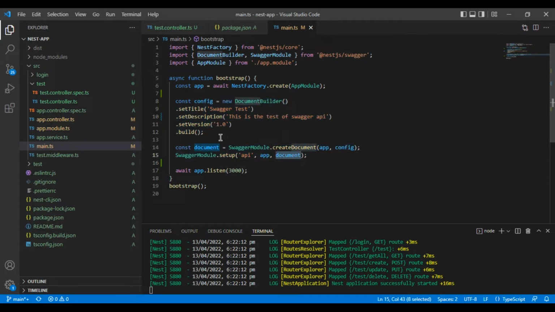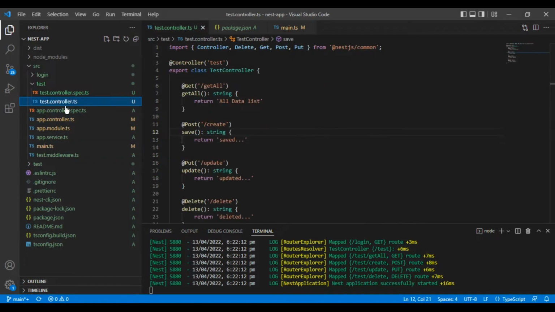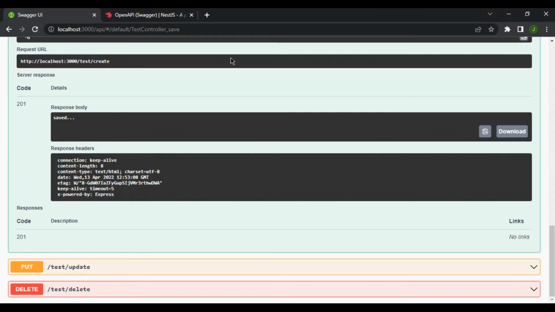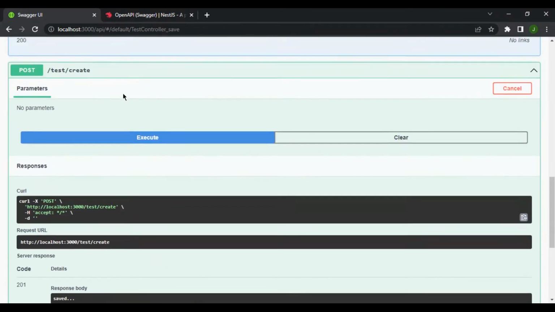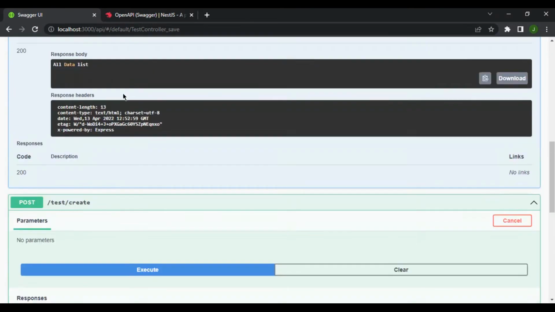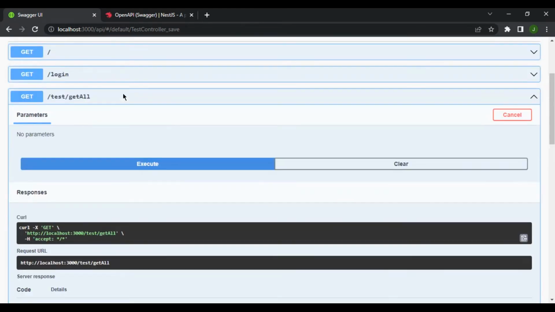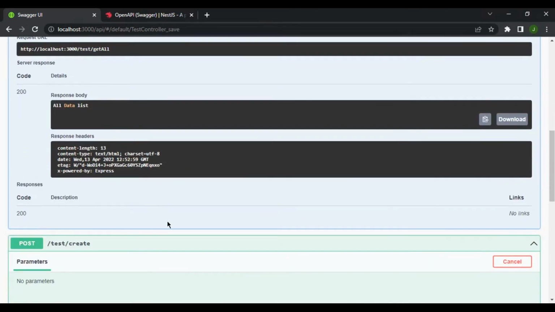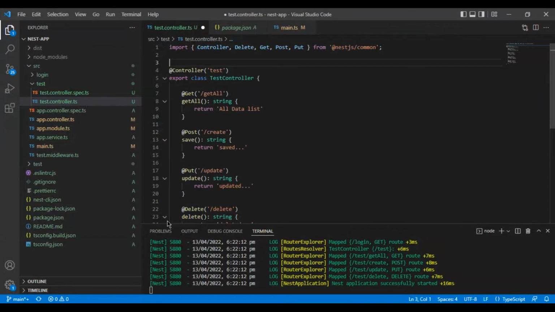Once the document is ready, we can go into the controller and start writing all the descriptions, all the details of each API's request and response, so that a developer can understand and execute. Even a tester can see what the required parameters are, what will be the response in case of error, and what will be the response otherwise. So that we are going to add now.